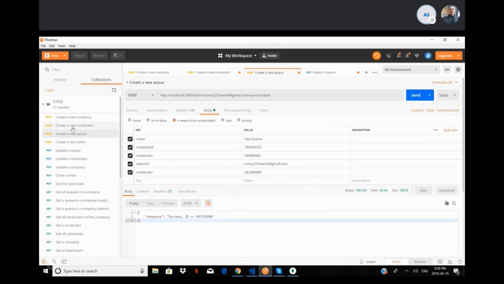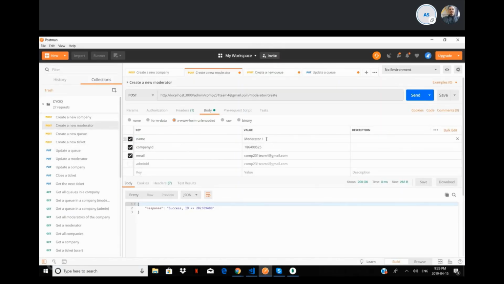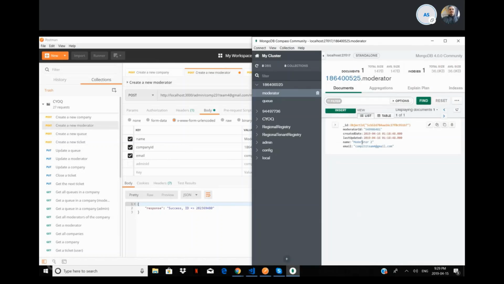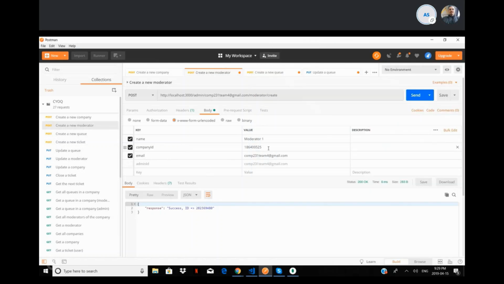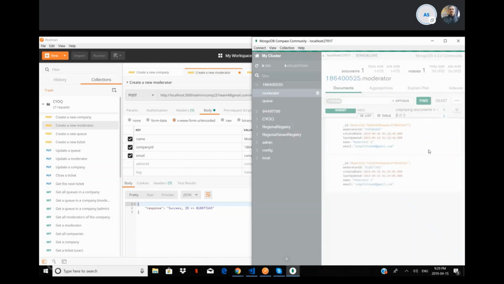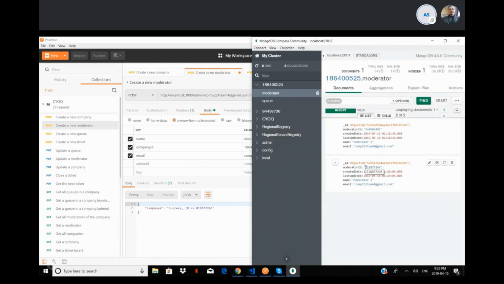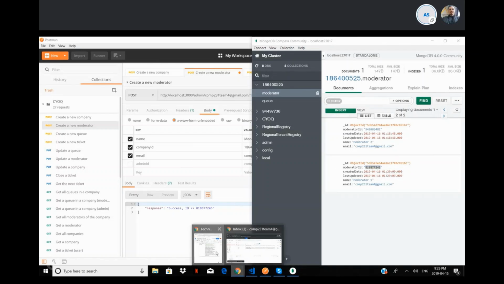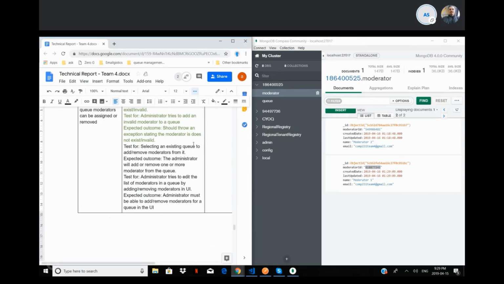So I'm going to create moderator. I'm going to call it moderator 1 because right now we have moderator 2. So moderator 1, the company ID, I'm going to create. So yeah, it's successful. Just to clarify, if you refresh, you have two moderators. So I'm going to copy this moderator ID. And so the test case is select an existing queue to add moderators.